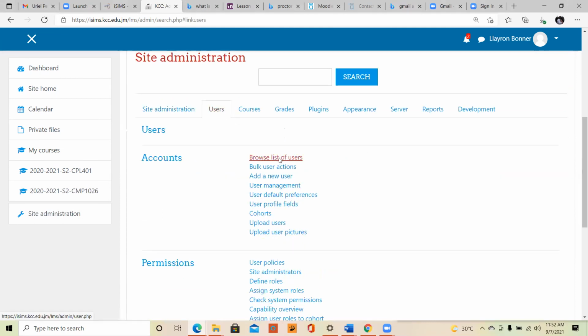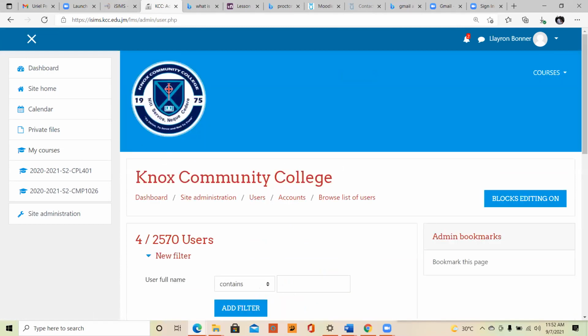Mr. Bono, where do I find the link for Moodle? All right, so when you log into iSims, under Training, you should see a training option there on the left-hand side. Click on that and then click on My Courses. When you click on Training, it should expand and you should see My Courses. Click on My Courses and then click on Moodle.